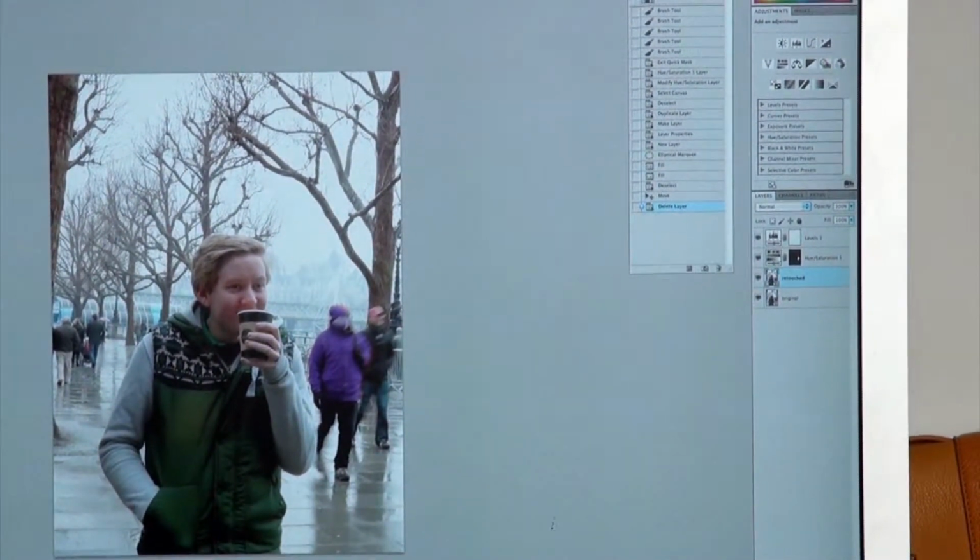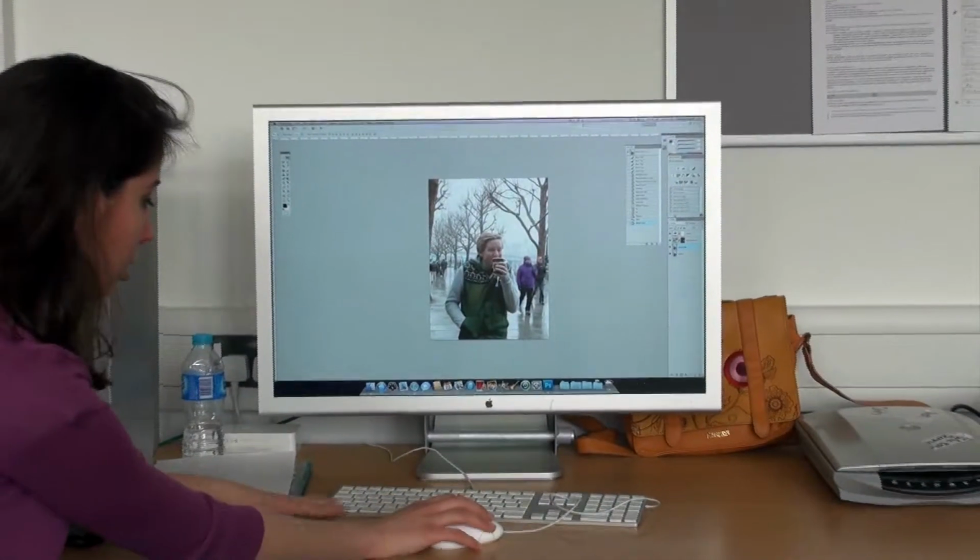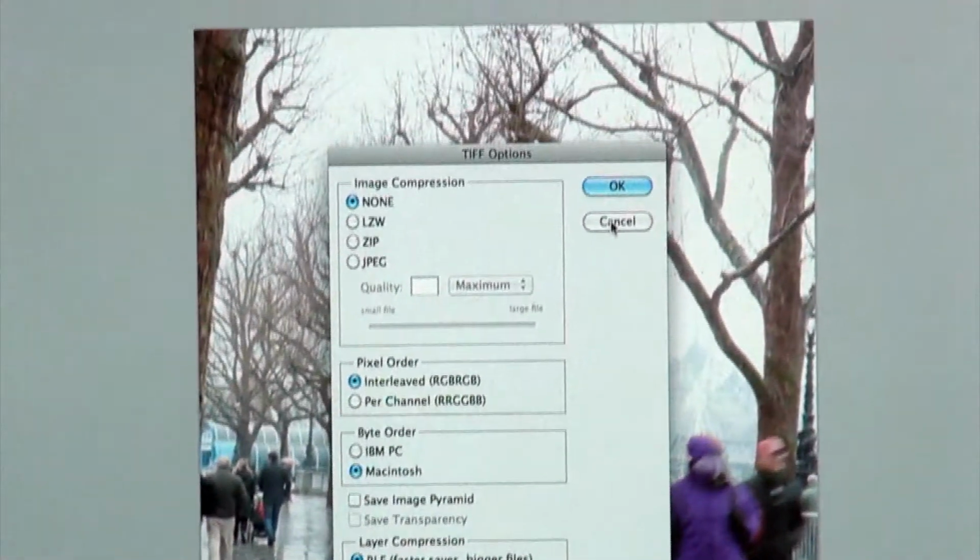And there's one thing I forgot to mention. When you're saving, let's say you started with a JPEG. When you add layers and you want to save, it's going to save it as something else. So here, if I save directly, it will save it as TIFF.